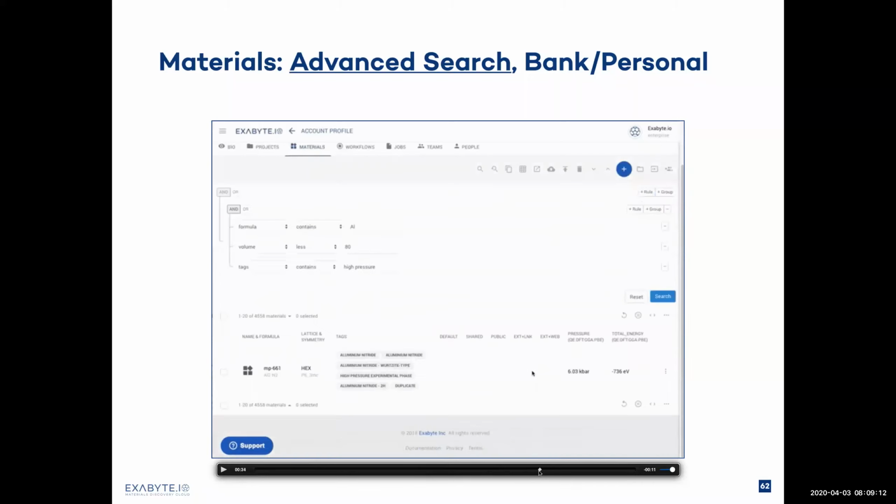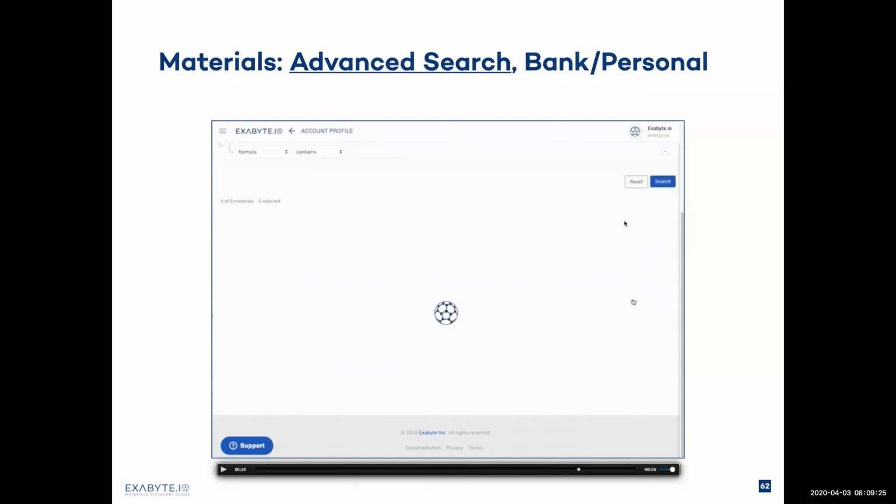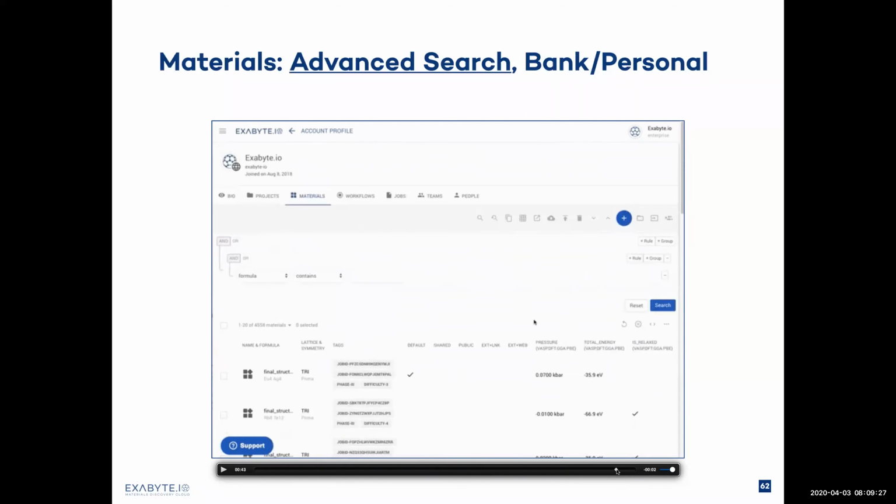So if we now execute this search query, we see that there is only one material that corresponds to it, and that's how we can do the advanced search within the account collection. And if you reset it, we get back to the full list. As the number of materials grows in the collection, it's convenient to use this functionality to narrow down the items.